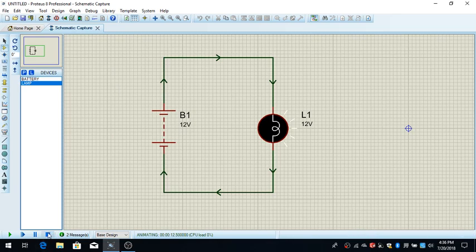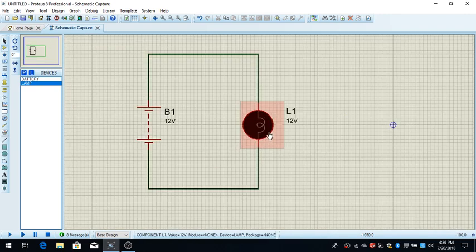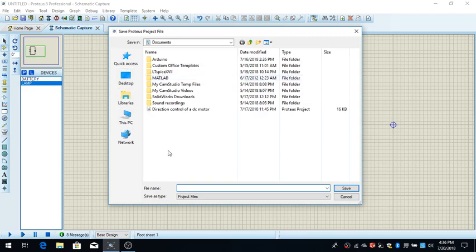If you want to pause the simulation, just click here on this rectangle, and as you can see, the lamp is not glowing anymore. Okay, so that's it for this tutorial, and I'll just show you how you can save it. Now if you want to save this project, you just go here, file, save project as, and basically you just save it where you want to save it. It doesn't really matter. So if you want, you can save it. I'm not gonna save this.